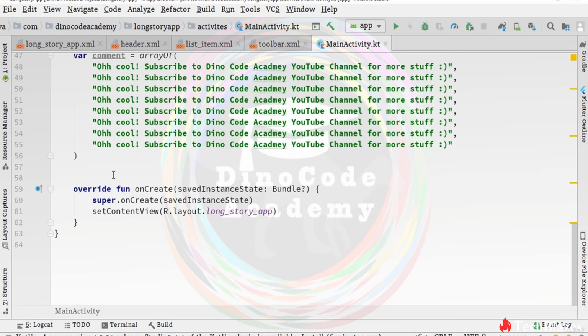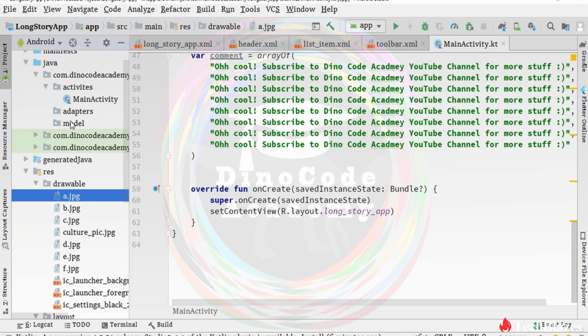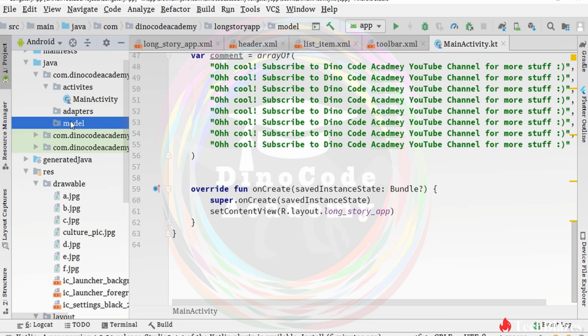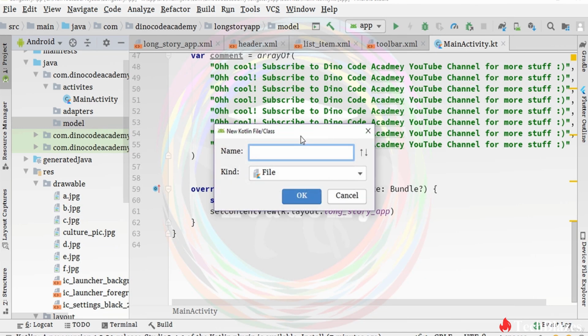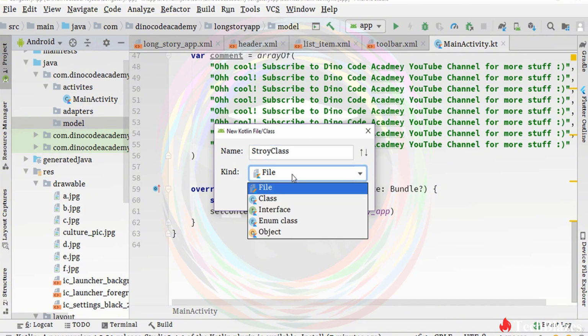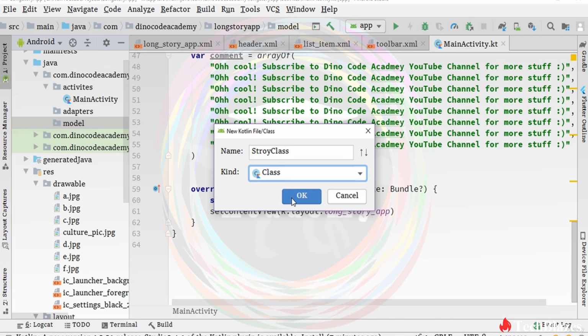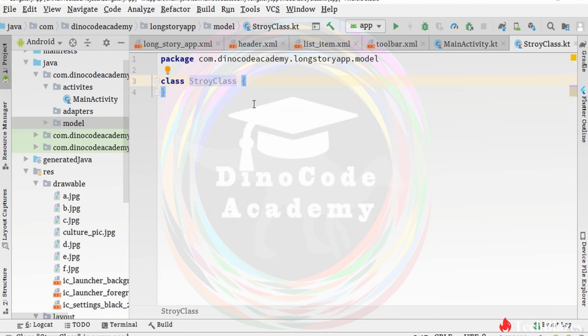Now it's time to create a new model class inside this model package. So right click on this model package and create a new Kotlin file. Name this Kotlin file StoryClass. So I will type StoryClass, then hit OK. It's not going to be a file, it should be a Kotlin class. Then hit OK.